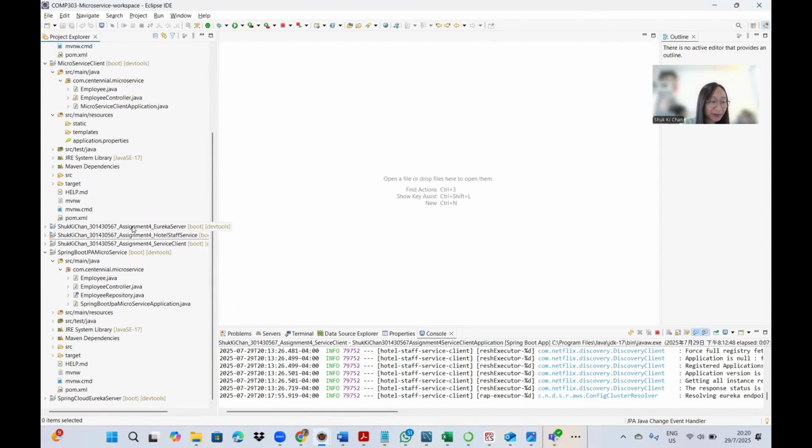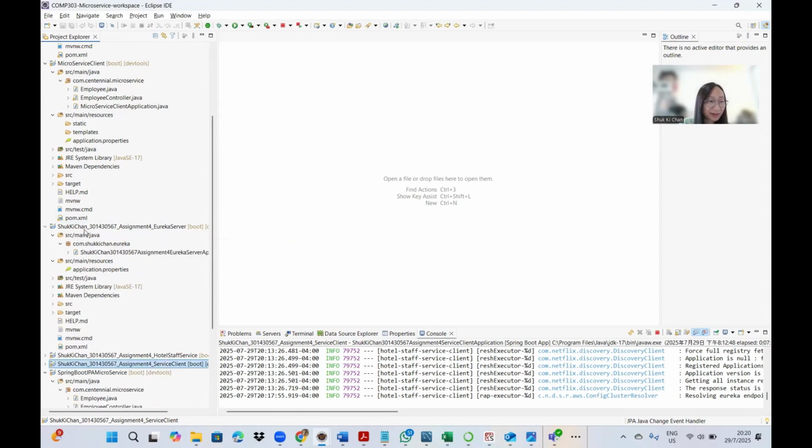I have created three projects for the application. The first one is the Eureka server, the second one is the REST API services, and the third one is the client consuming the REST API. Let's look into the Eureka server.